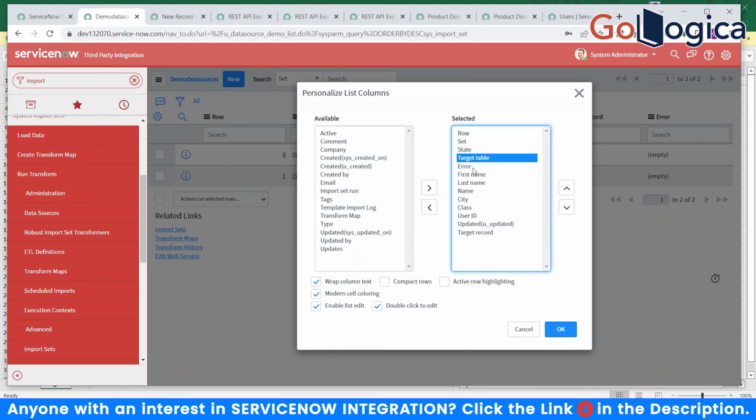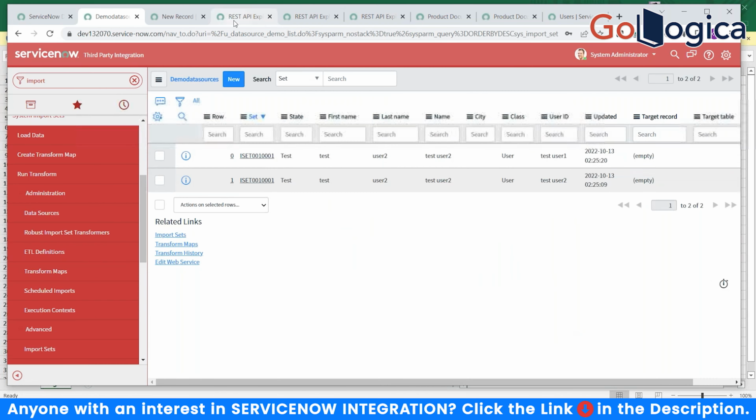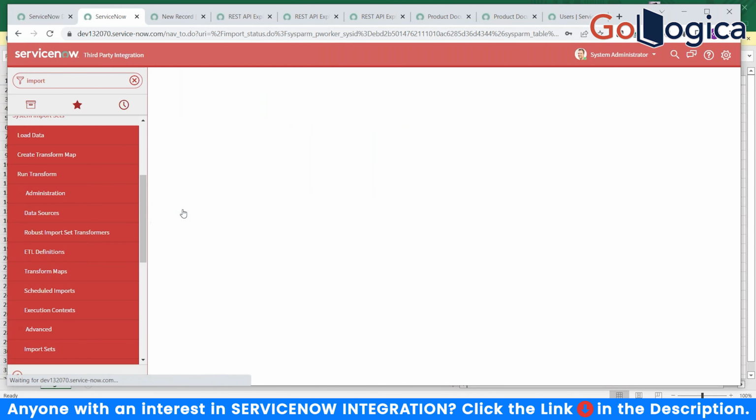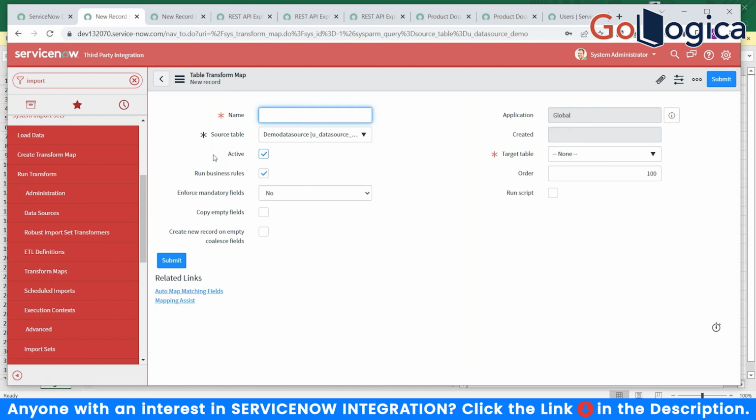Target record, error, I will move those things down. Now no transform map is created, right? So I will create the transform map now. We have loaded just 20 records. If you have 1000 rows in your Excel sheet and you click load 20 records, then the first 20 rows will be imported into your import set table. Now the staging table has the 20 records. Now it is good to create a transform map.